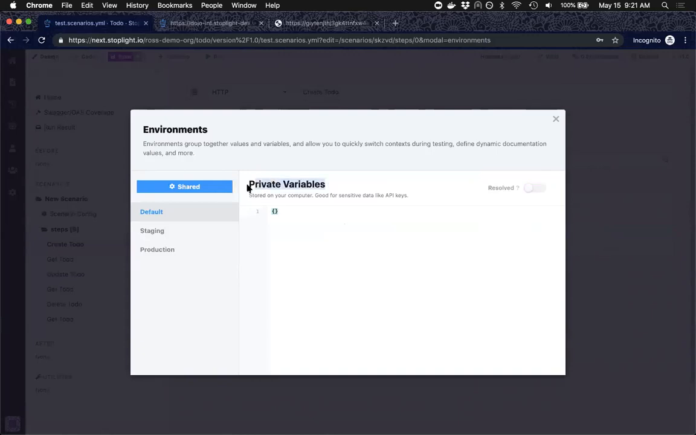We also support private variables here. So if you unclick resolve, this is the private variables view for the designer currently. I don't have anything set in here. However, private variables are not stored within Stoplight. They're stored within the browser. So you can include things here such as API keys, session tokens, passwords that are specific to your user, and they will not be shared with anyone else that's in this project.